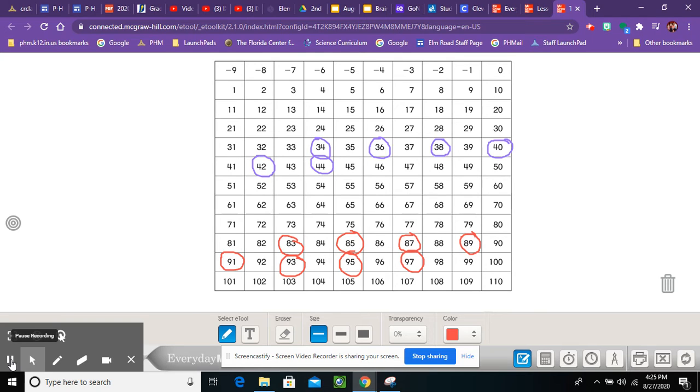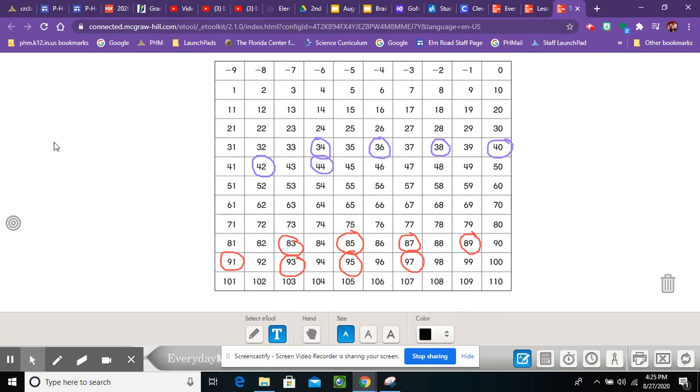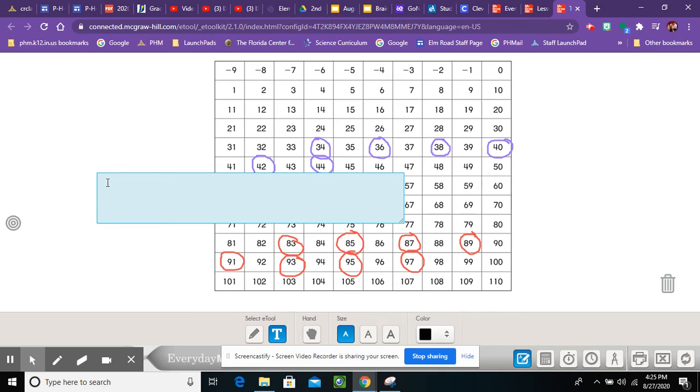Here is a challenge for some of you that would really enjoy a challenge. What are the next 3 numbers after these? 234, 236, 238. What would the next 3 numbers be? Go ahead and take the time to write the next 3 numbers on your whiteboard.